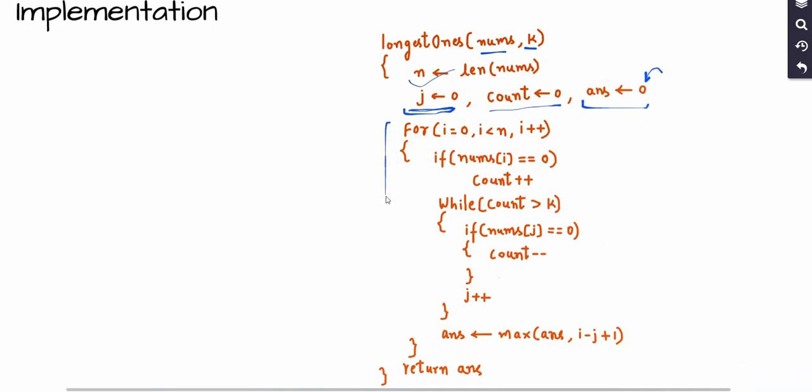Let's iterate over the array starting from the first element till the last element. If I encounter a 0, I will increment this count variable because I'm counting the number of zeros in the current window. And the current window initially is basically the window having exactly one element, because both pointers are standing on the first element. Then this while loop is used to handle the invalid condition whenever we have an invalid window.